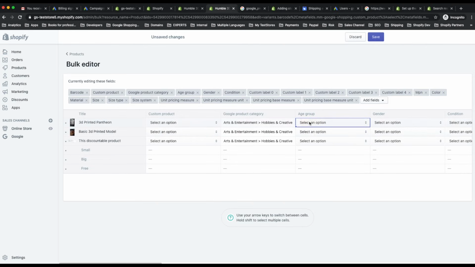So there's certain products that do need you to add in age group, gender, size, and color, and that's anything that's considered apparel or accessories. So any clothing, any jewelry, any shoes, any bags, things like that, they would all require age group and gender. And they also require size and color.